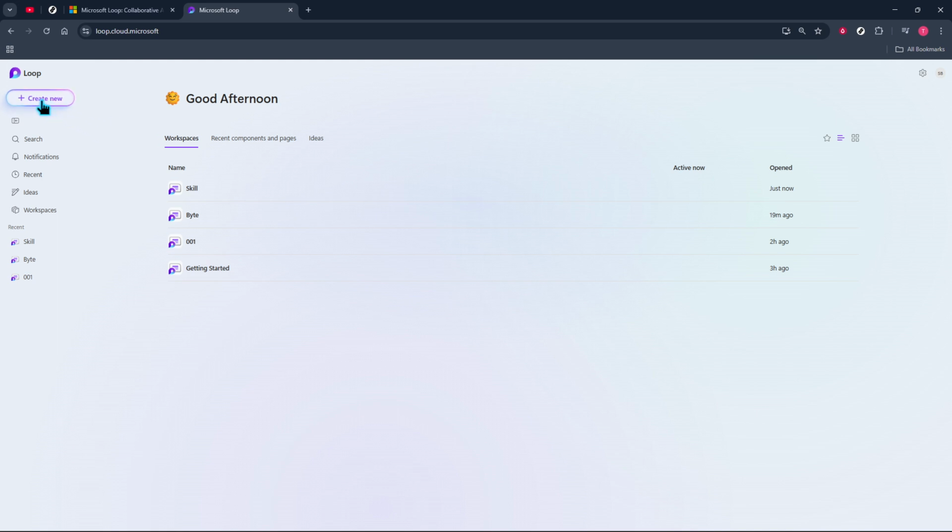From here, you can create a new workspace or open an existing one. A workspace is a collection of pages and components for a project. If you're starting fresh, create a new workspace and give it a clear name so your collaborators know exactly what it's for. If you already have a workspace set up, open it to continue.